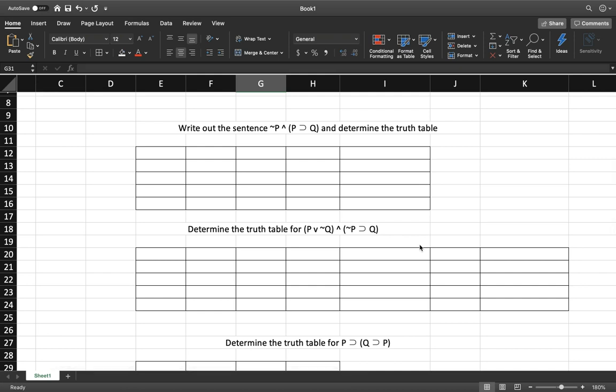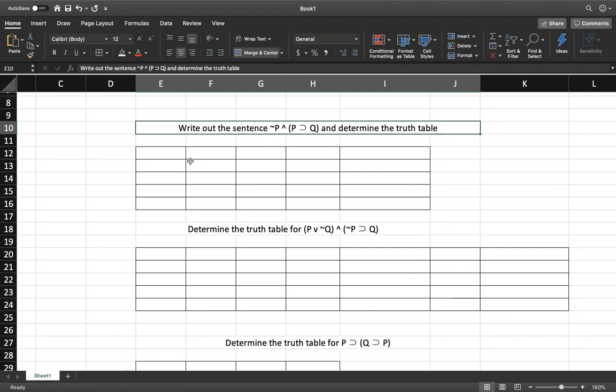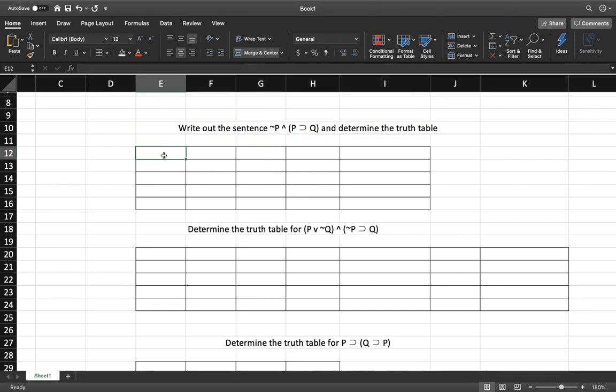Okay, so I wanted to record a video just giving a couple examples here of truth tables. So the first example I'm going to go over is this one here, which is not P and, in parentheses, if P then Q. Our goal is to create a truth table here and hopefully help you out if you are having trouble.